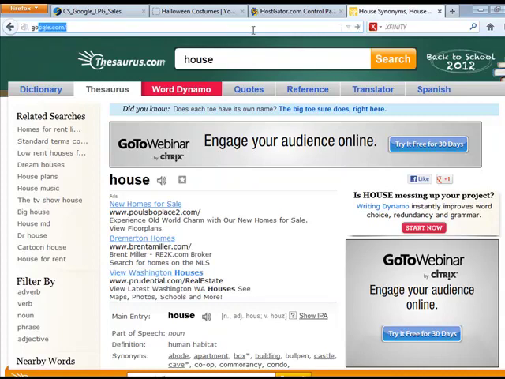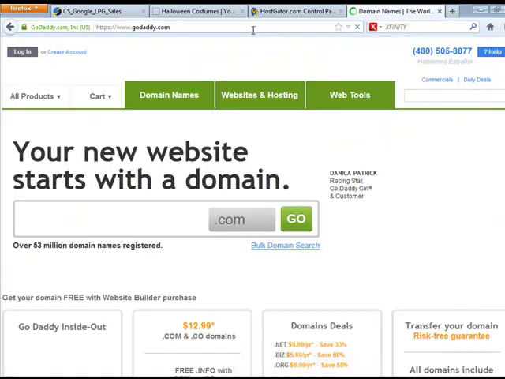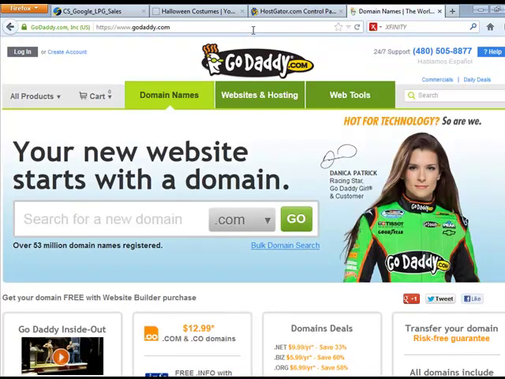So, to get your domain, you can go to GoDaddy.com. They're one of the largest domain registrars out there. They're very good at what they do there. But then I tend to get my web hosting somewhere else because I find it to be a lot easier. So you can just do a search for your domains.